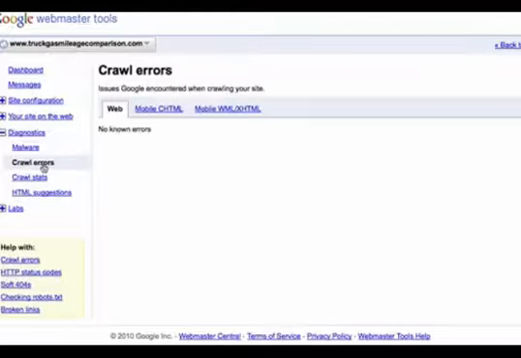Crawl errors are important, because there may be URLs or different pages on your site that Google isn't able to crawl, or they're 404 error pages, and you'll be able to see them here. So when you click on the crawl errors section, it'll show you a list of any of the pages that are problematic, and what you can do is fix them then.